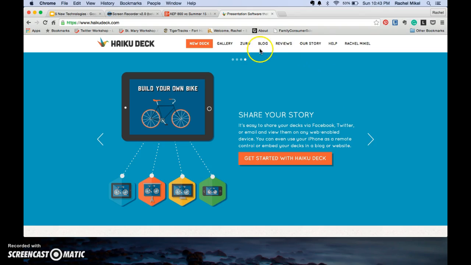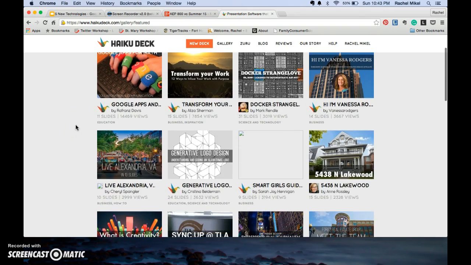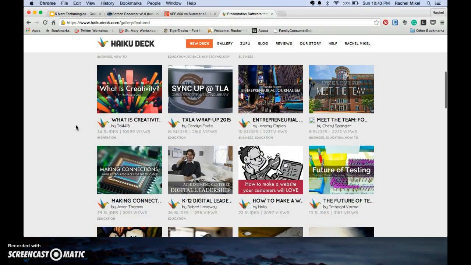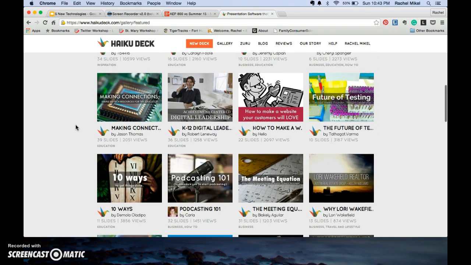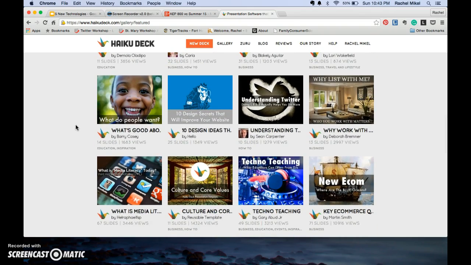So up here at the top, this is where we're going to be working today. Here's the gallery. Thank goodness for the gallery. I think that it does definitely provide some inspiration and kind of gives an idea of what their presentations end up like. So the first one here, we're looking at featured decks right now. There's a whole bunch of decks that are featured, different kinds of topics. Some of them are not even in English.